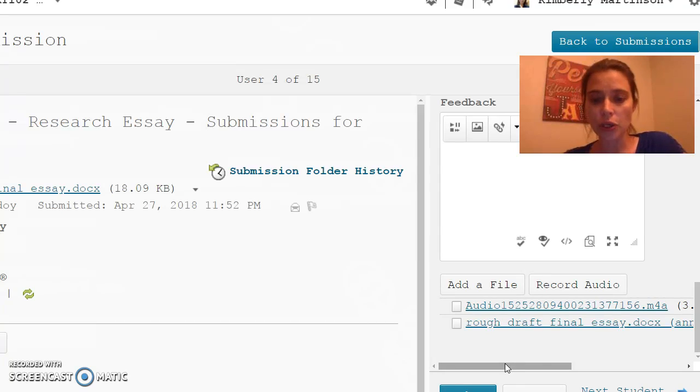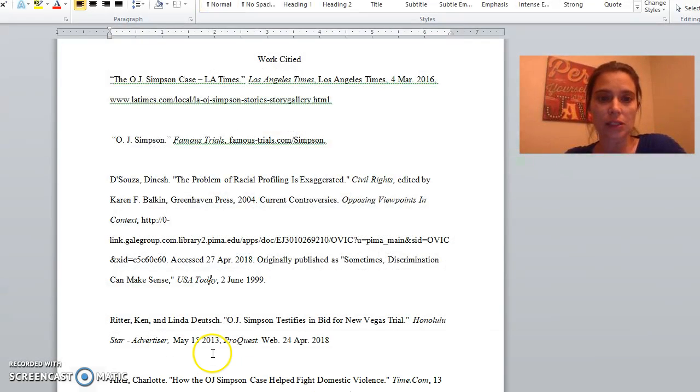I wanted to show you really quickly what to look for in your works cited list. So this is a works cited list from another class, and there are two things wrong with this that I'm going to show you how to fix. One is that the indentations and spacing is wrong, and the second is that the items are not in alphabetical order by the first word of the entry.